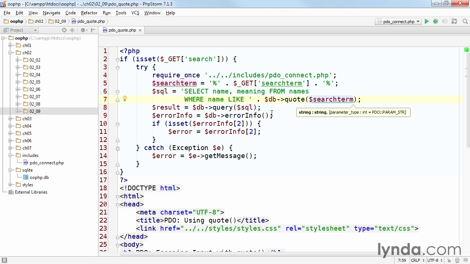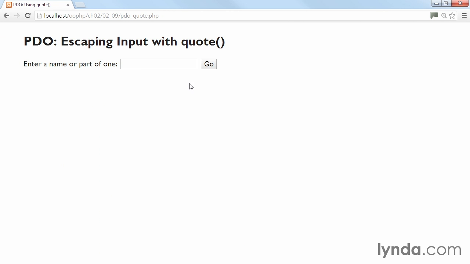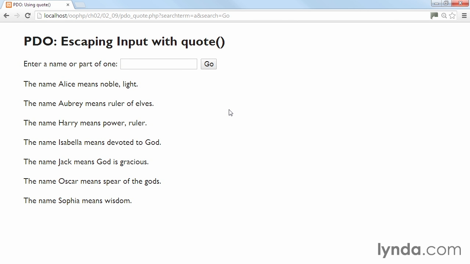So if we just save that, we can then go back to the browser and we can test this. We can put in some names. I don't know if we've got Thomas in there. No results found. Let's try A. Lots of results found there. So now the form input is being filtered using the quote method. We're protected from SQL injection.